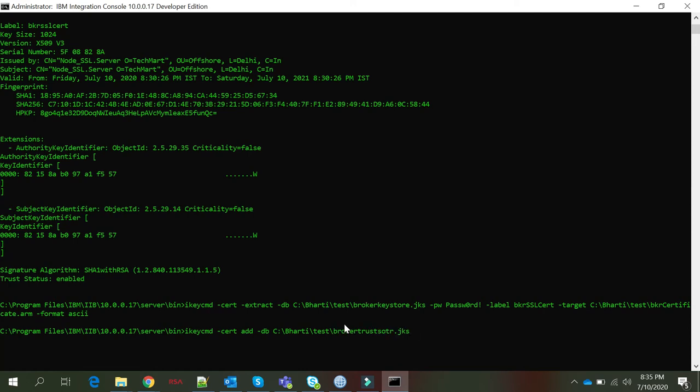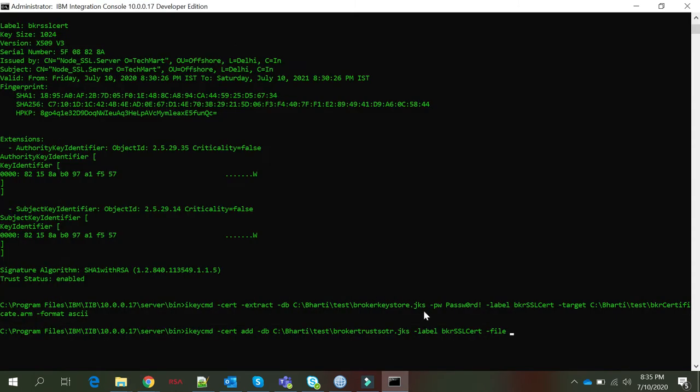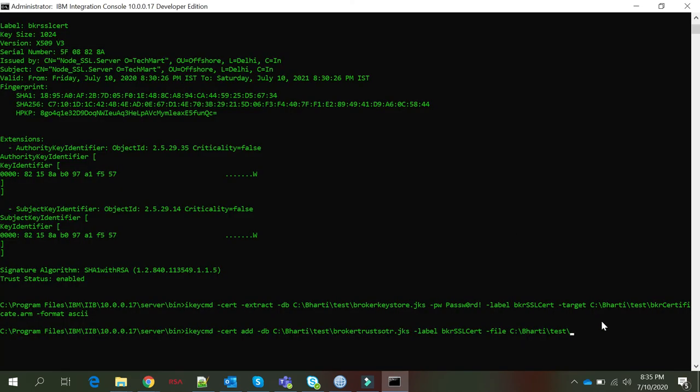Trust store name, -label bkr ssl cert, -file and our certificate path slash certificate name, then -format sky.